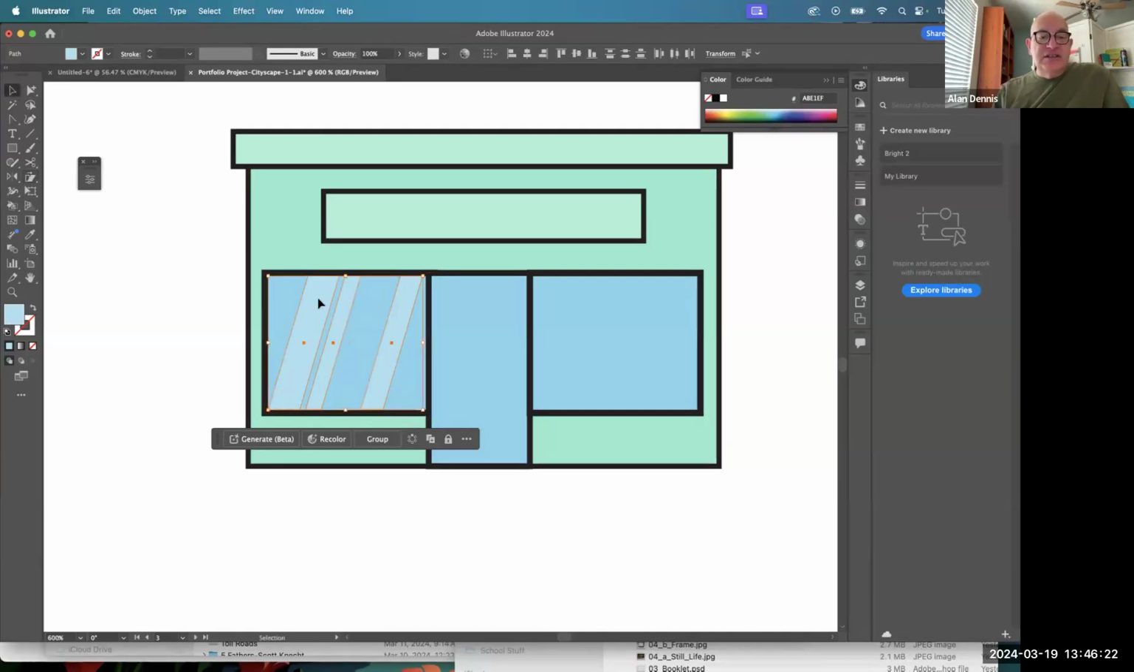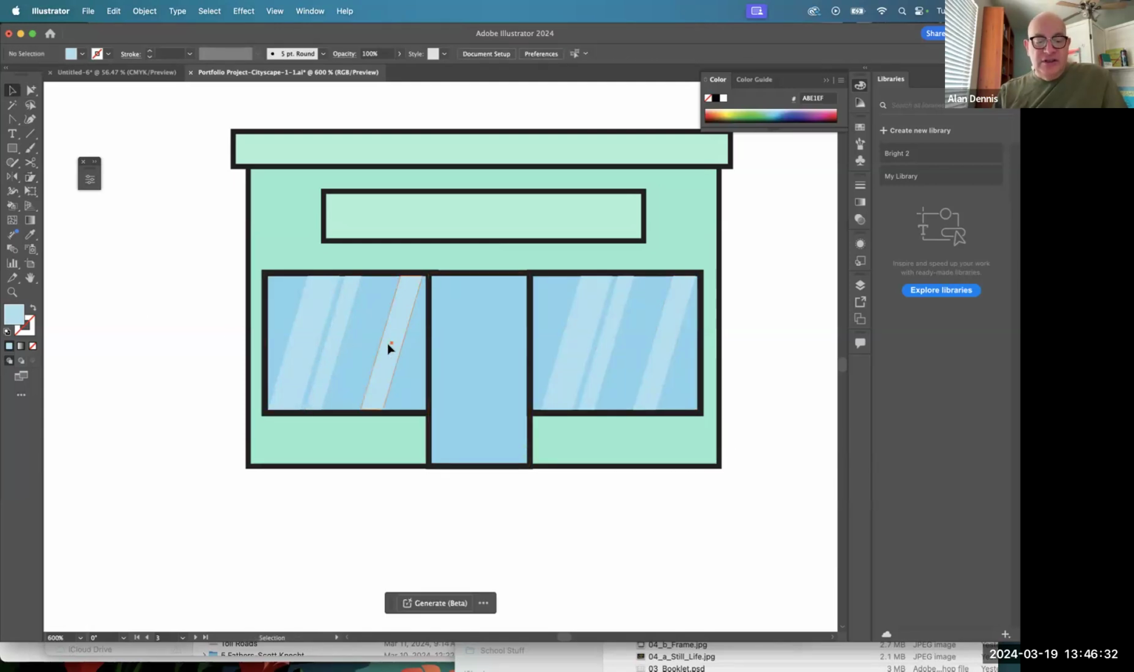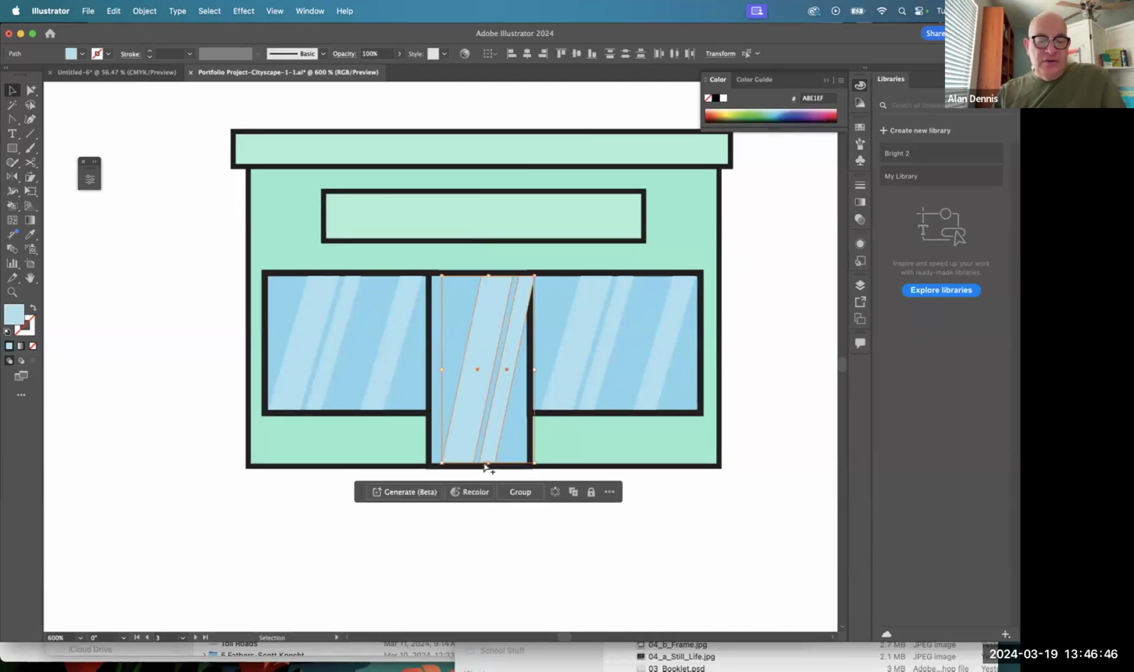And then I could just copy those over here as well. And I've got streaks on my building. And I probably want to do some streaks on the door as well. I'll select these two. If I pull them down, it's going to be a different angle. So I don't really want to do that.